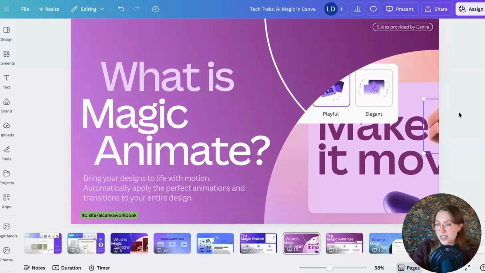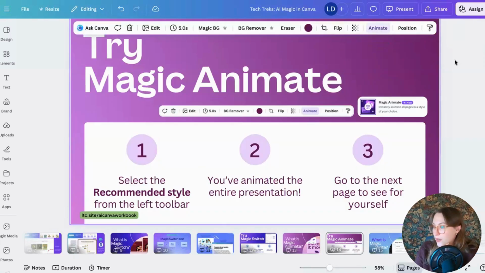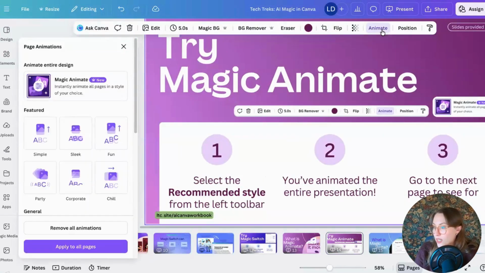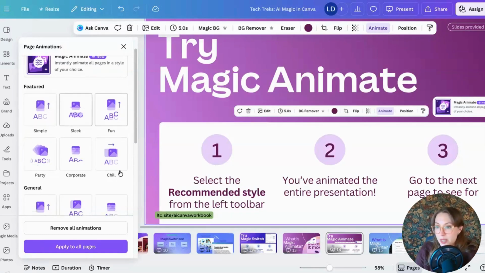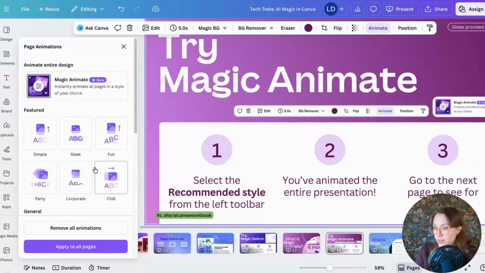We're going to do that with this presentation here. From now on, this presentation will have animations in it because I'm going to Magic Animate the whole thing. So again, I'm just going to click on the background of my slide, select the whole slide, and click Animate. When I click Animate, I still get all of my basic animation functions where I can animate piece by piece how I want these to come in. But at the top, you'll see there is an option to Magic Animate. And this instantly animates all the pages and all the elements in a style that you choose.